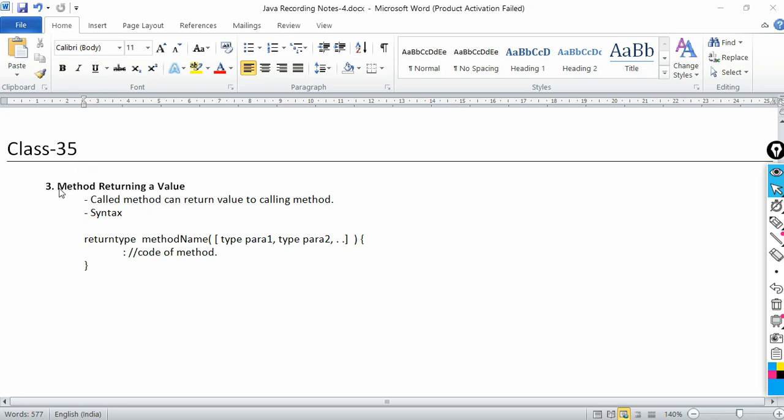So in this class we are going to understand a method returning a value. It is possible that a method can also return a value. From which method is it going to return, and to where is it going to return? That is called the called method, right? I say once again, the called method can return a value to the calling method.